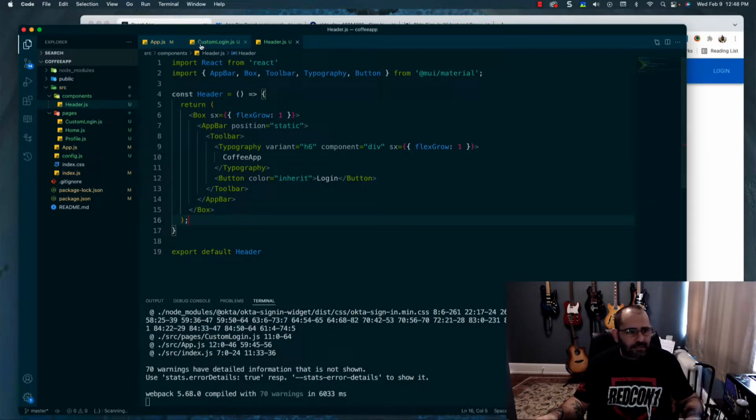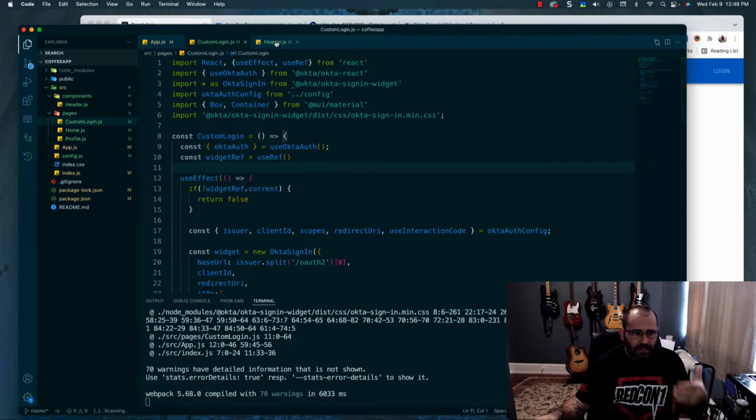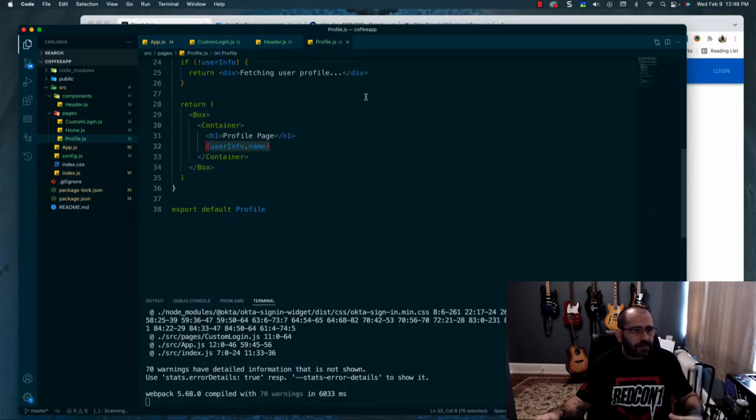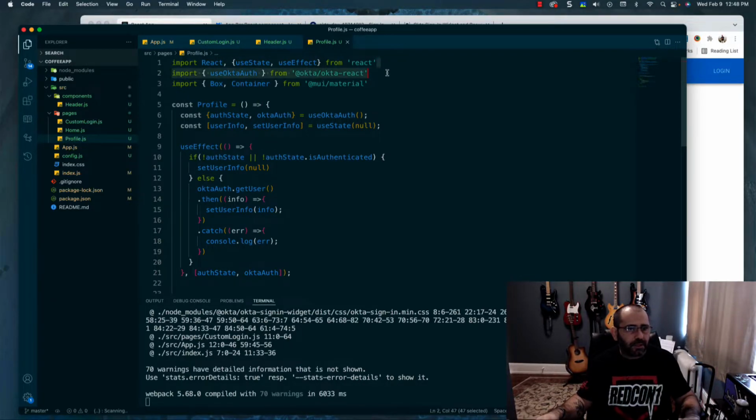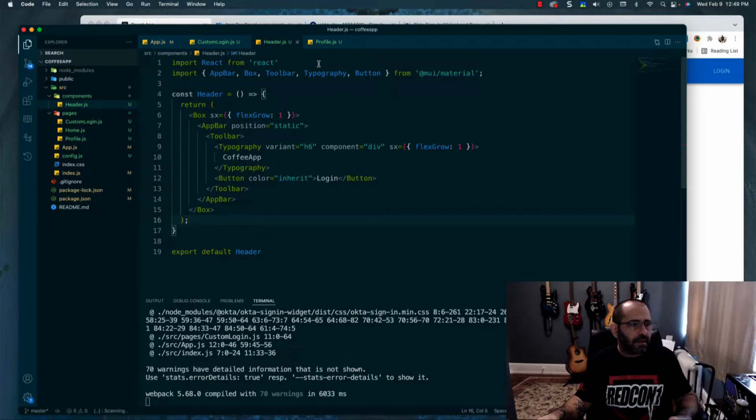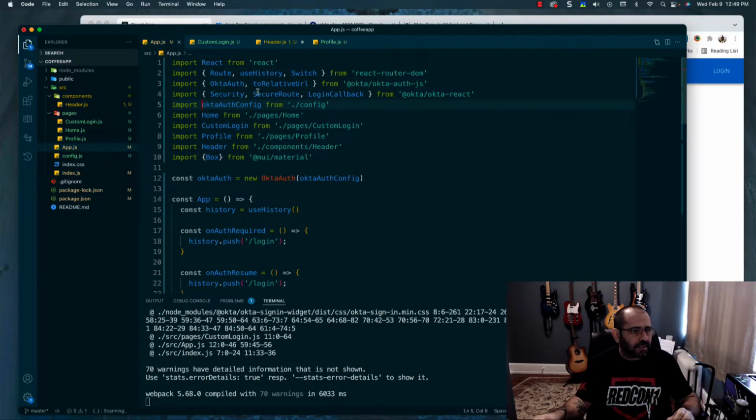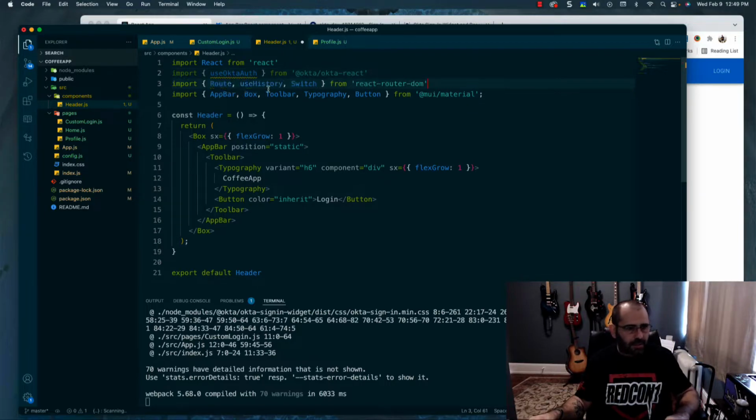So as I said before, if we're dealing with anything that is going to require authorization, let's go ahead and open the profile page right here. You're going to bring in the Okta auth. Okay, yep, that's it. And then we're going to bring that in there. And I believe this one we're going to use history and linking. I'm going to grab that, put that in there as well.